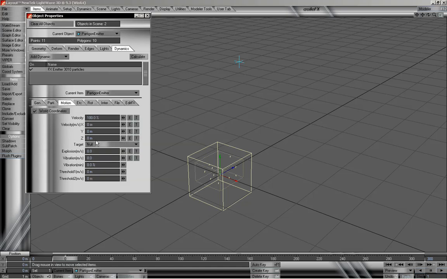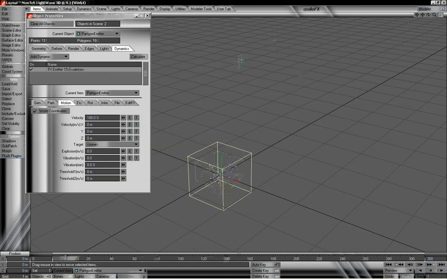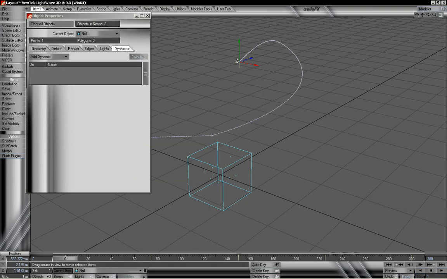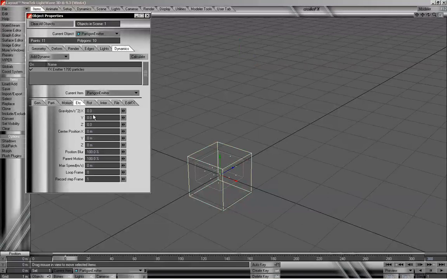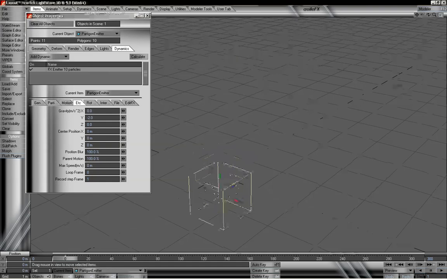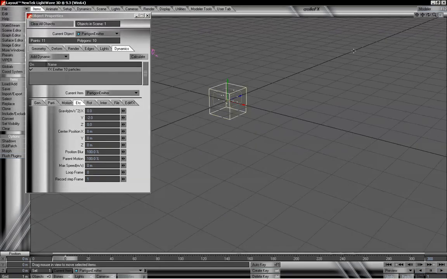I'm going to go back to the motion, set this to none, so we no longer have this calculating or going towards our target. I'll select our null and we can remove it from the scene. And now let's go back to the ETC tab and take a look at gravity. This is going to work basically the same way as our velocity, except it will work a little bit differently. So let's change to -2, and we can take a look at the difference between using velocity at -2 and using gravity.